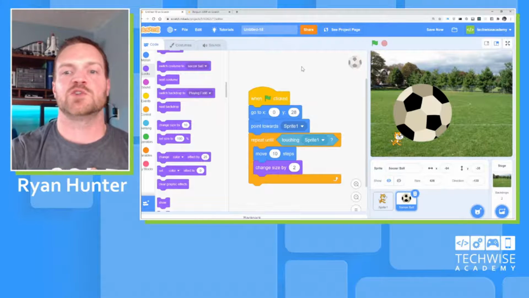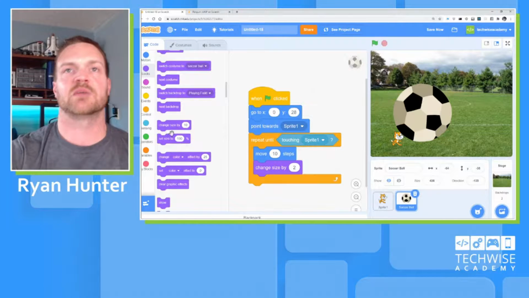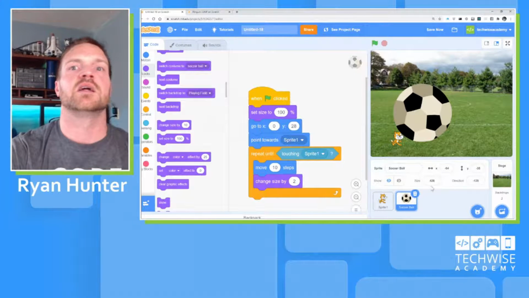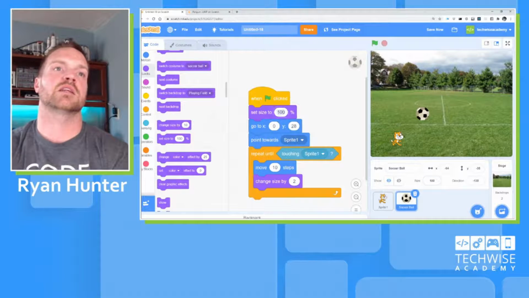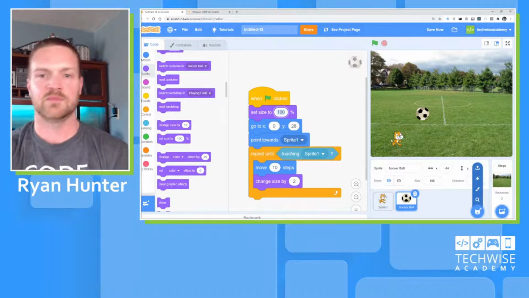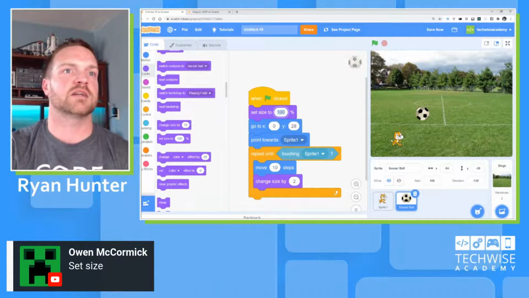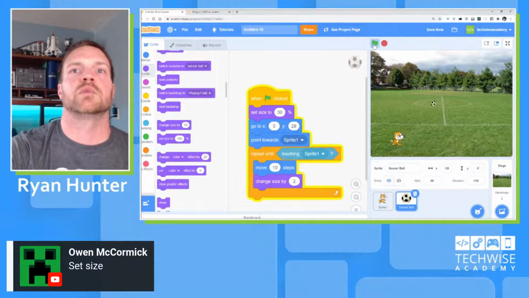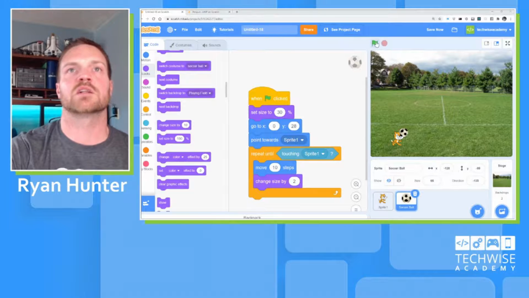All right, I'm going to set the size at the beginning. Remember, just like we're positioning the ball at the beginning, we're also going to set the size at the beginning. If we set the size to 100 to start out with, and then set the size to 30, yeah. Set the size. Thank you, Owen, for that. Set the size to 30 in our code. Then every time that we click the flag and start it again, it looks like the ball is getting closer every time we click the flag.